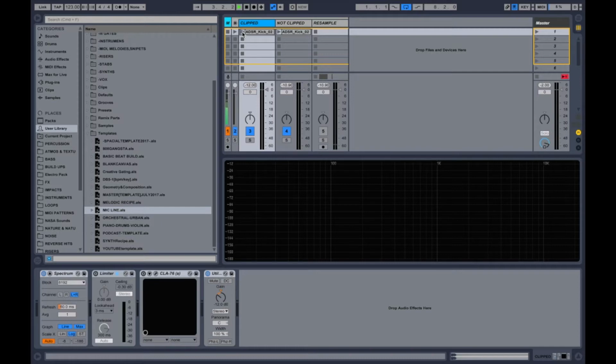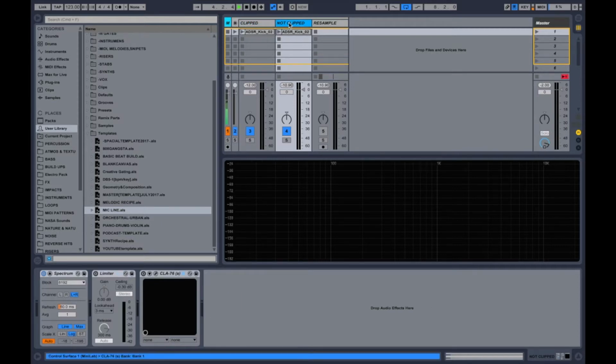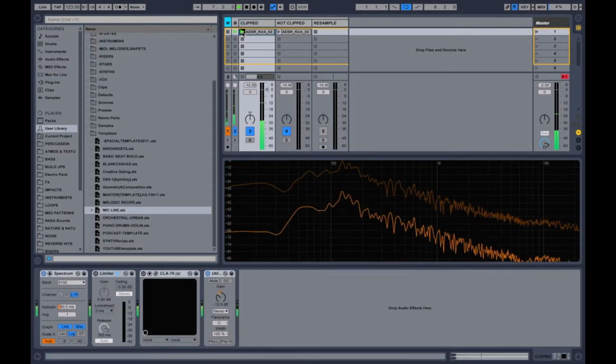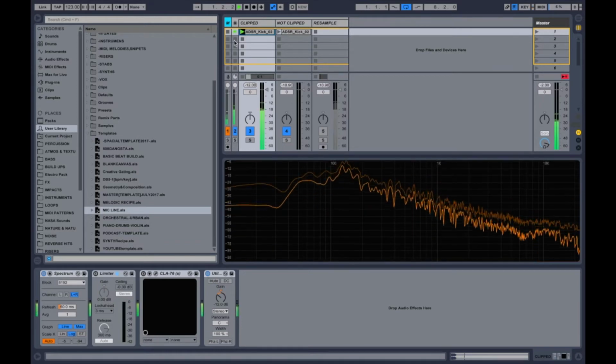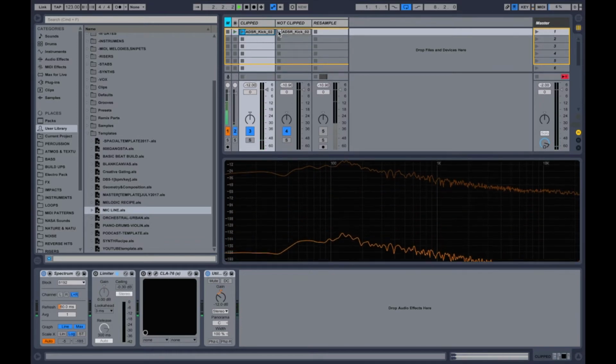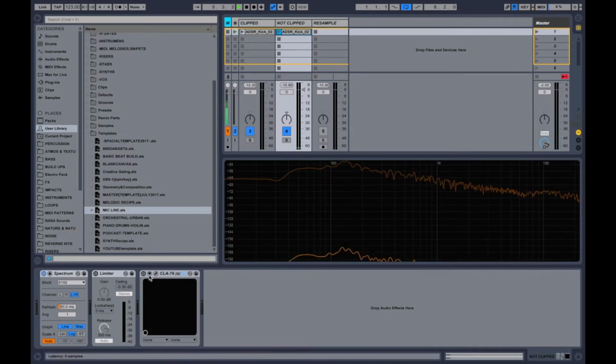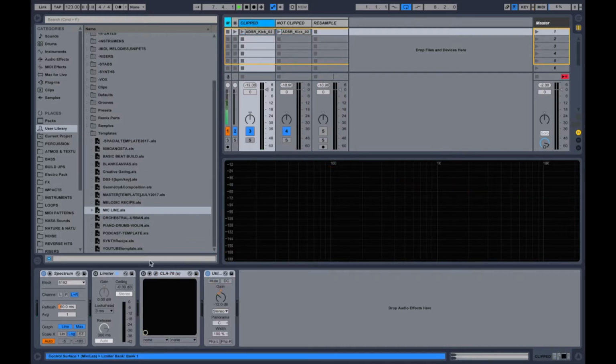So we're going to listen to it first just as it is, with no plugin on it at all, and hear the difference. So this is the 0 dB clipping, and this is not. Right now we shouldn't hear too much of a difference because it's not going through any type of analog modeled plugin.